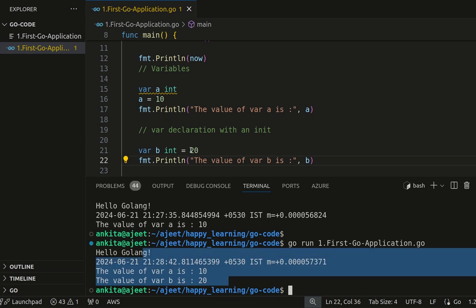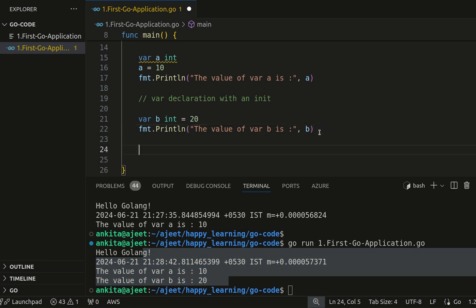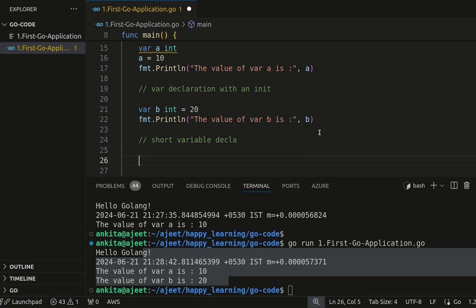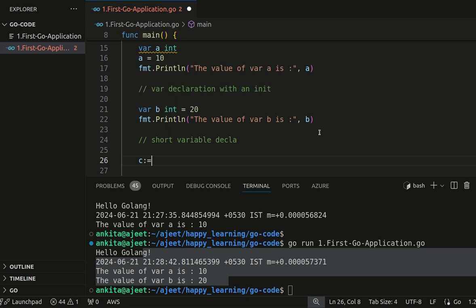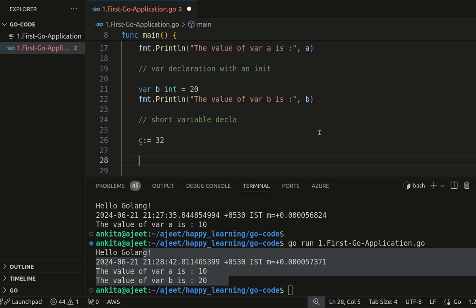The third one is the shortcut method to declare a variable, called short variable declaration. Let's take an example of variable c colon equals 2032. Here we can print it, like the value of c, and here also c. So it will print.